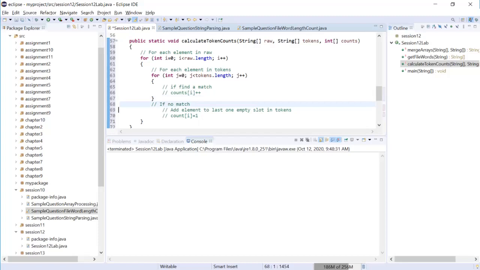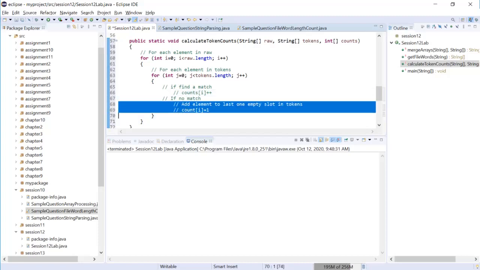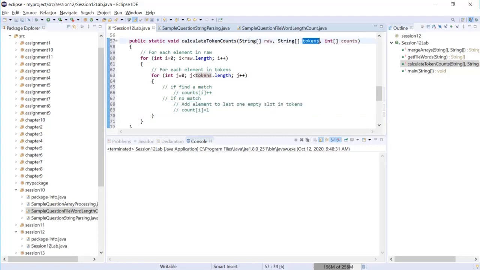how do you know? If it's a match, then of course that's okay. But how do you know it's not a match? There's no match left. As you can see, this tokens array is a partially filled array. So we will always put the first element first, until you actually run into an empty one, where tokens[i] equals null.